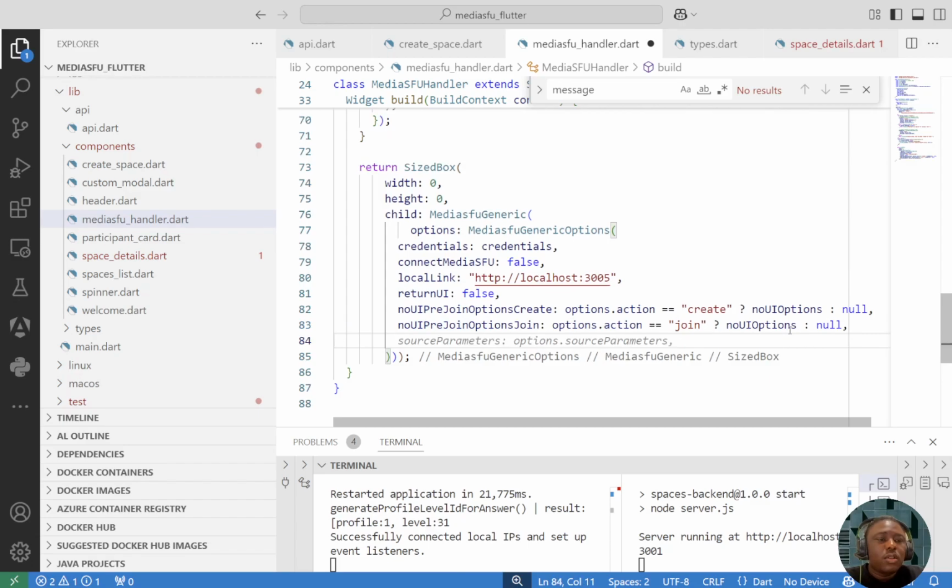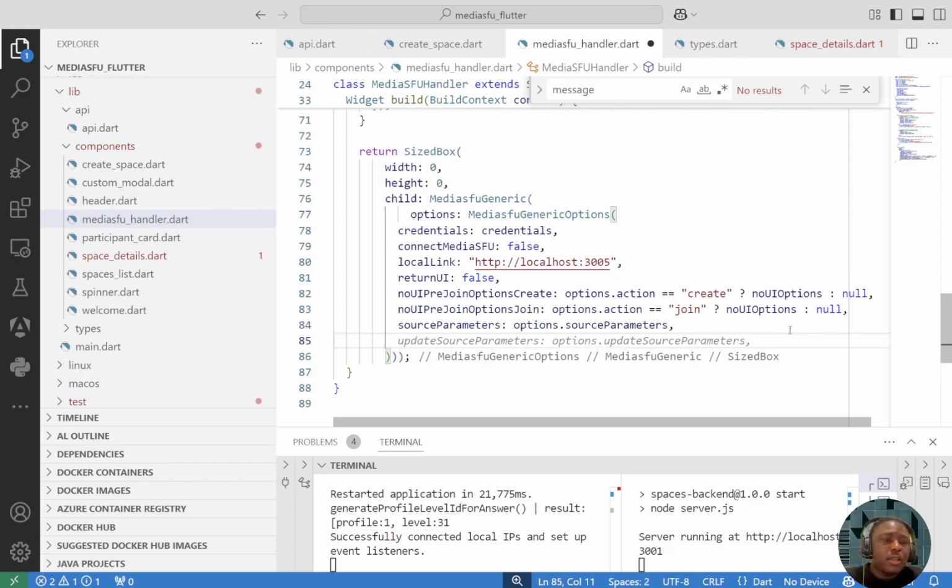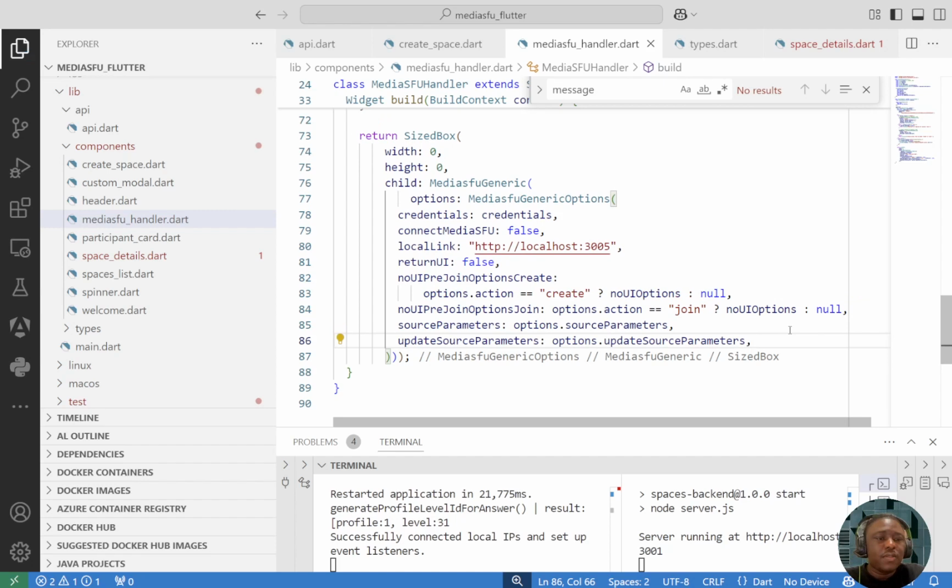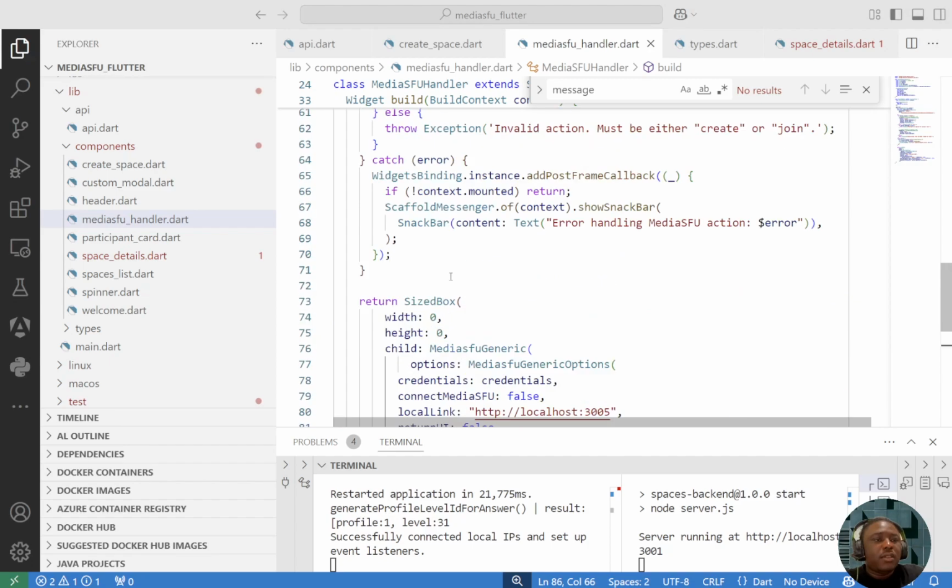Now we're going to have our source parameters as MediaSFU required, and then we're going to have our update source parameters. By doing this, we have an option to join or create whenever we need to join or create, and then we can have real-time state changes in our application. So I'm going to save this, and then we can go back to the application.